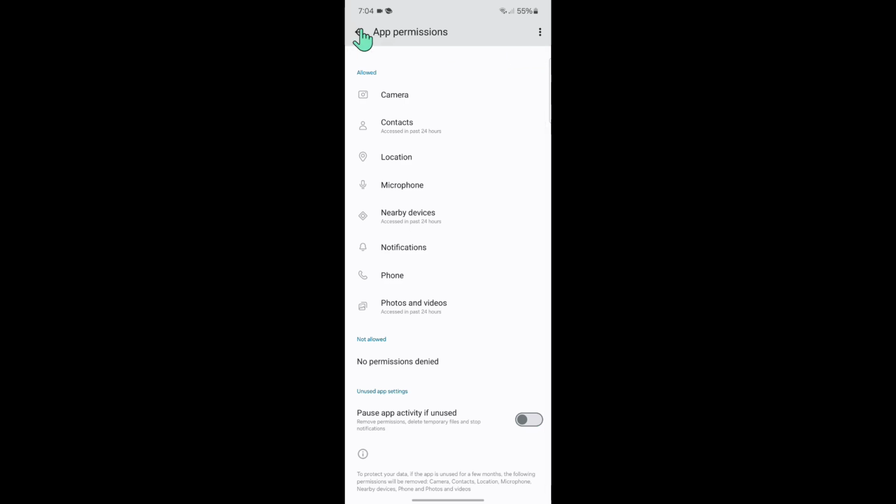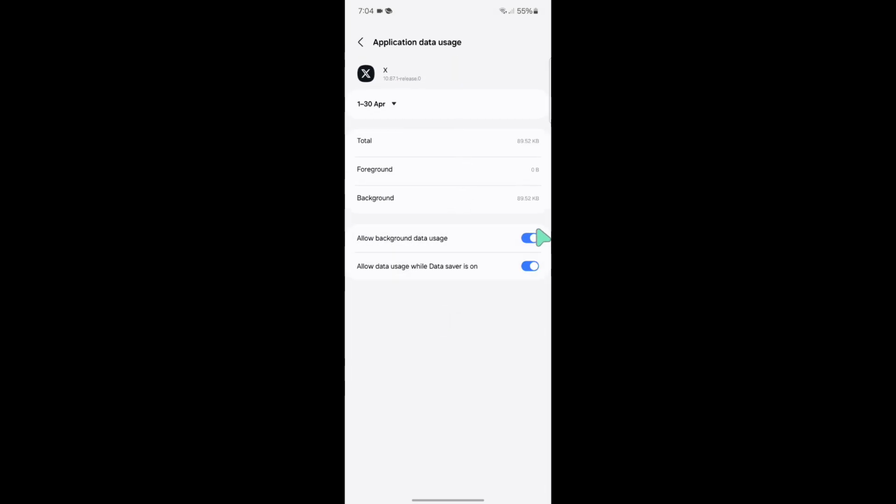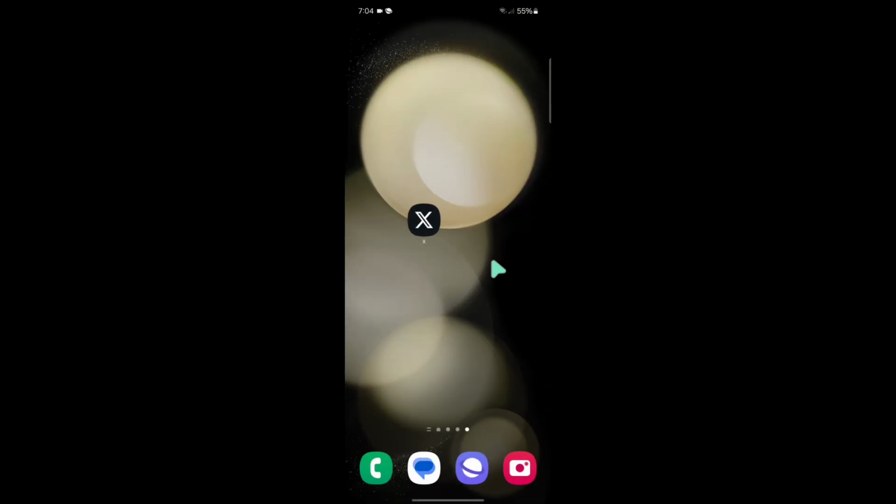Now go back. If you are using mobile data, then click on mobile data and make sure these two are enabled: allow background data usage and allow data usage while data saver is on. After doing all this, if your problem is still not solved, then simply restart your device. Whatever device you are using, just restart it.